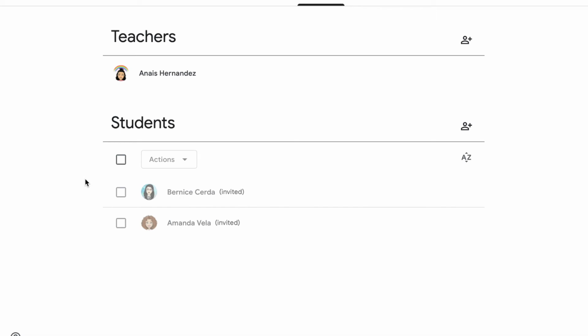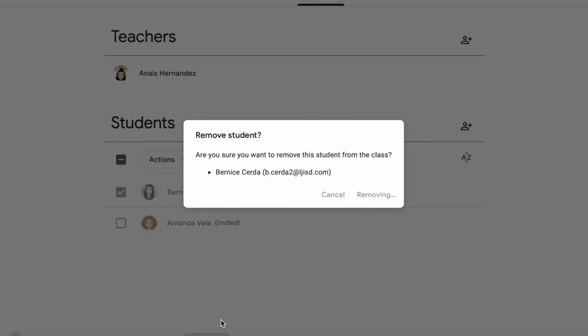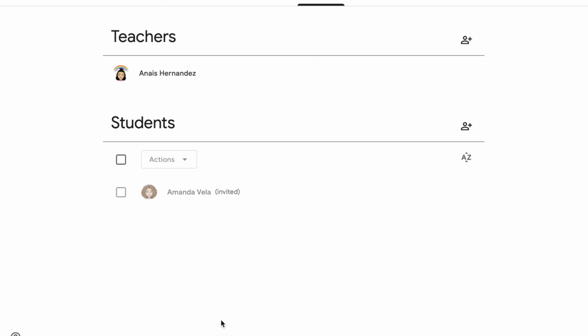Once the student accepts, let's say you want to delete a student from your class. Let's say Ms. Bernice said that she drops my class after the first week of school. In order to take her off my class so that she doesn't get my notifications anymore or has access to the assignments, you want to select her name. You go to Actions and you will have the option to email or remove. So if we click Remove, then this takes her out of our class.